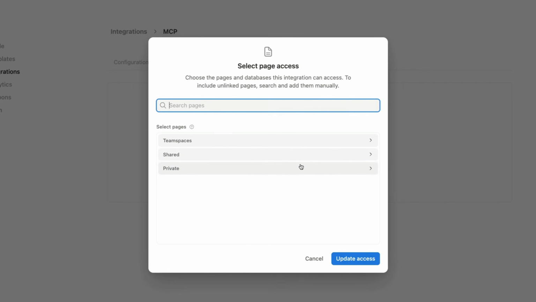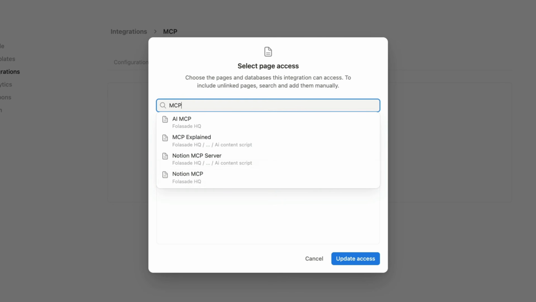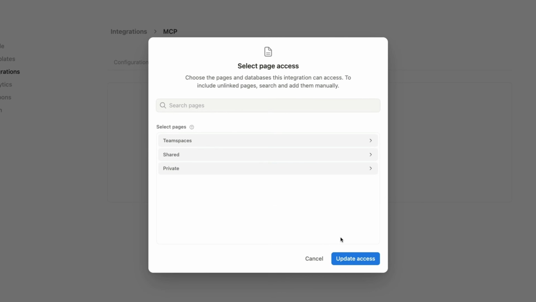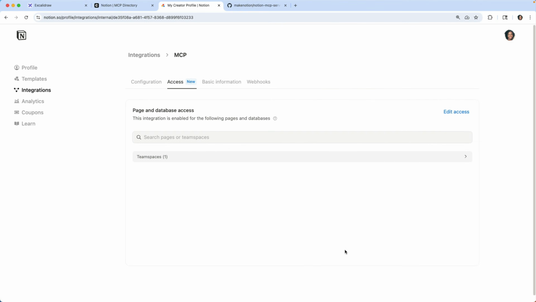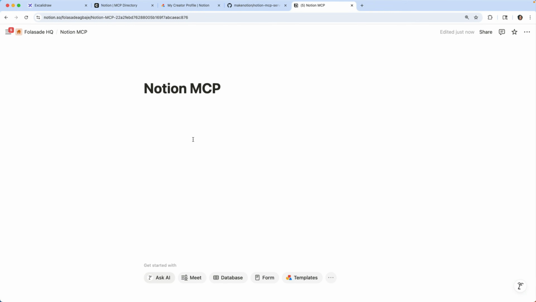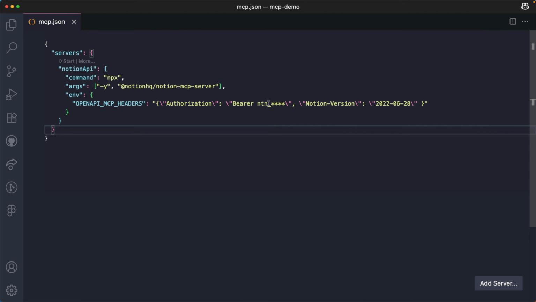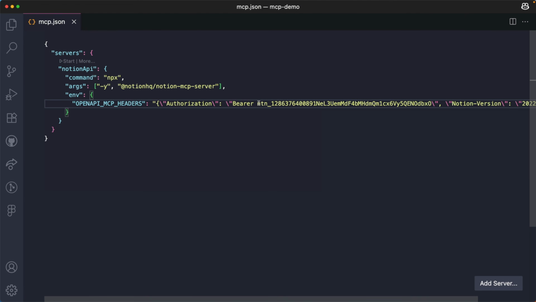This is where you want to select the pages. So I already have created this page in Notion. It's called MCP. Notion MCP, that's it. It's already added, and now I can update my access. This is the page right here that we granted access to. So let's go back to VS Code to paste in our Notion bearer token. So I'm just going to take out this and paste it in.